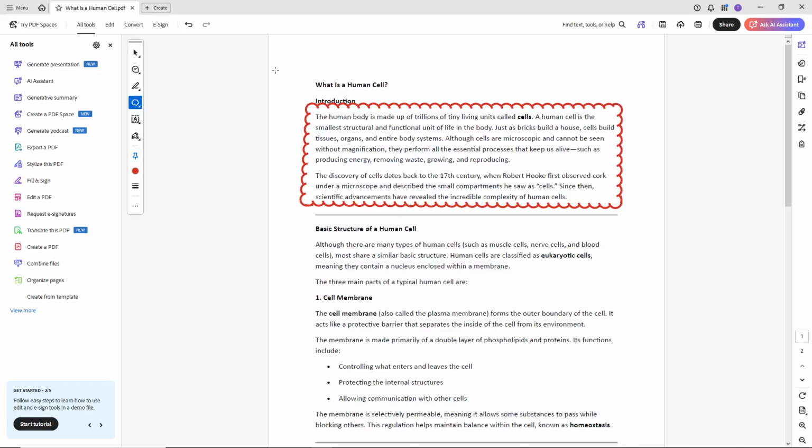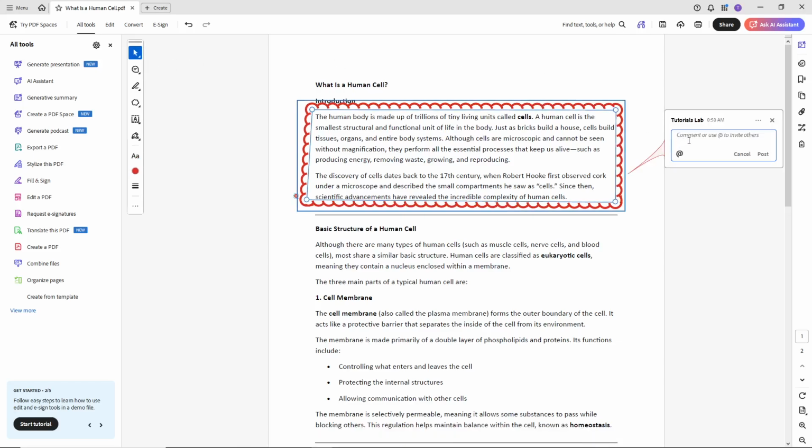If you want to add context to your revision cloud with a comment, here's how. In the left toolbar, click the Select Text icon, then double-click on the cloud you just created. This opens up a comment panel on the right side of the screen. In this panel, you can type your comment in the field provided, explaining what needs to be changed or reviewed in that area. Once you've written your comment, click Post to add it to the document.